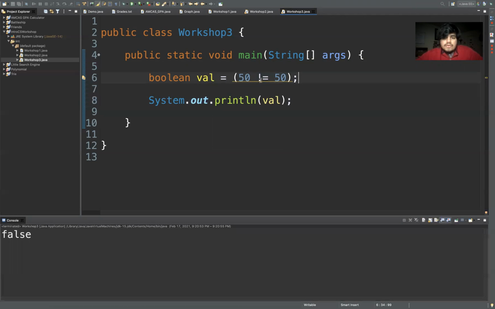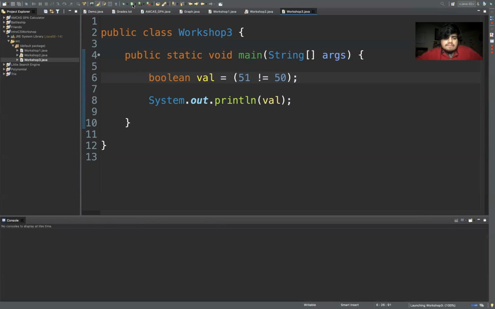And it returns false. So to make this true, I would use a double equal sign if I want to just change the relational operator. Or if I don't want to change the relational operator, then I could just change one of the numbers. Is 51 not equal to 50? Yeah, that's a true statement. So it's going to print out true.